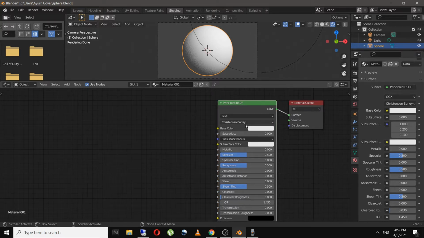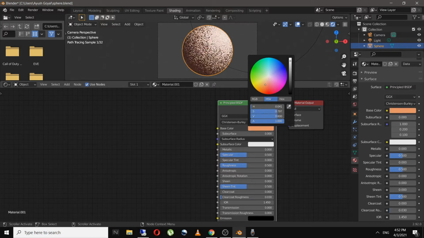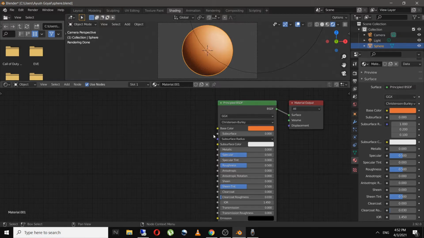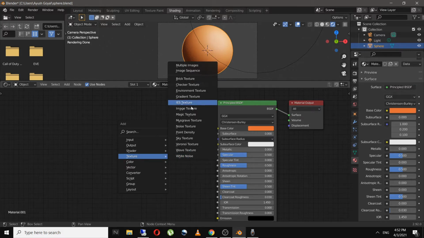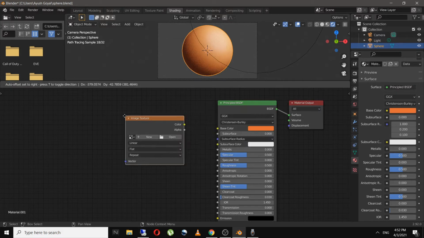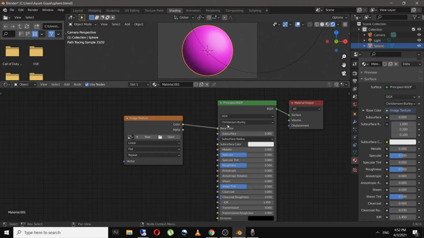So now if I, suppose, change the color, as you can see this will change the color, but I want to add a texture to it, a brick texture. So what I'll do, I'll click on add over here, or you can press Shift A and go to texture and add an image texture, place it over here. And now when you connect this color to this base color, the base color will become this image texture, which is pink by default in Blender.